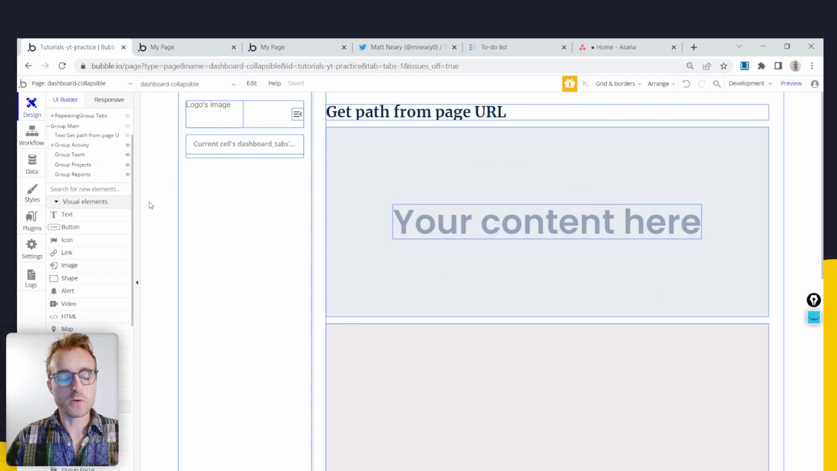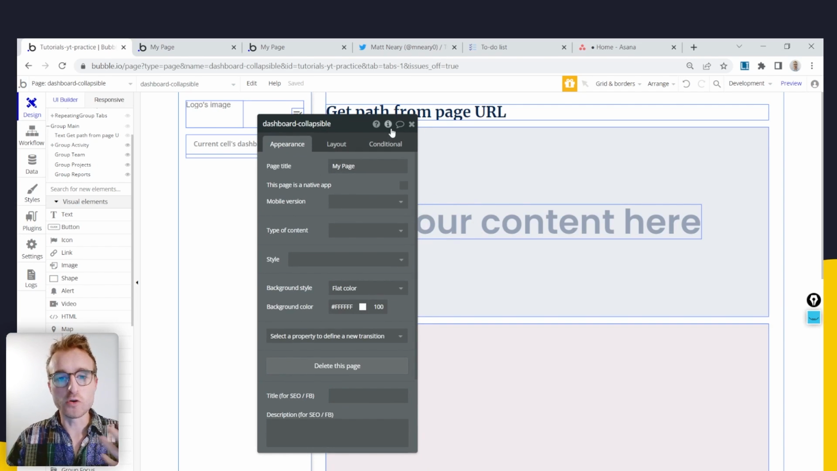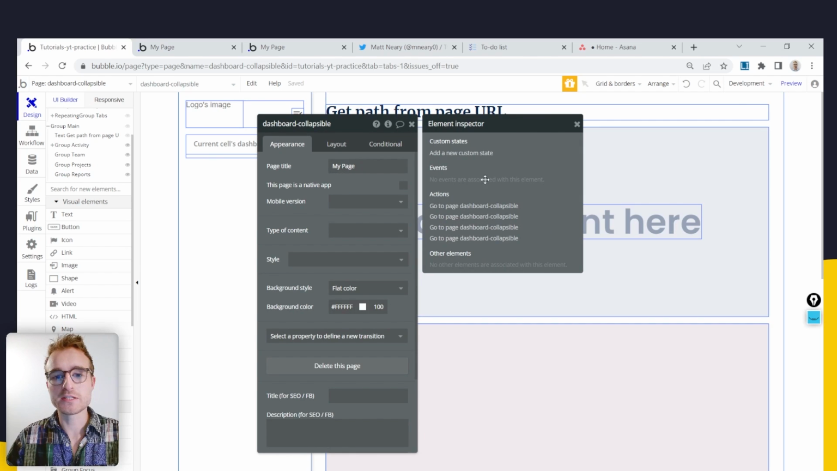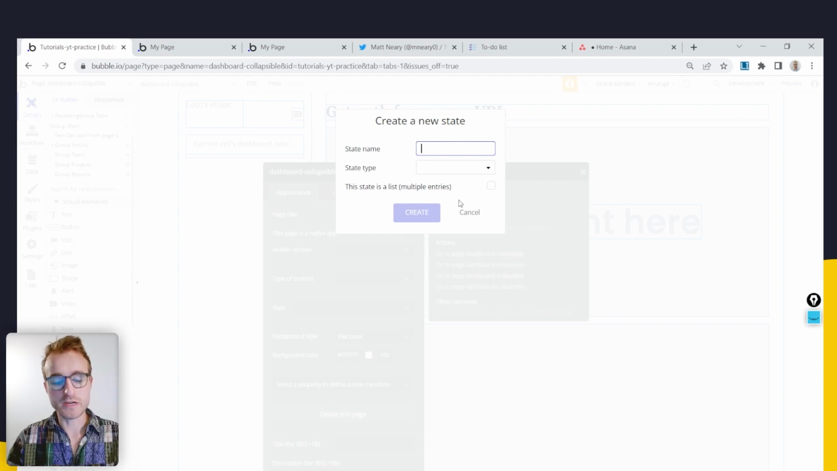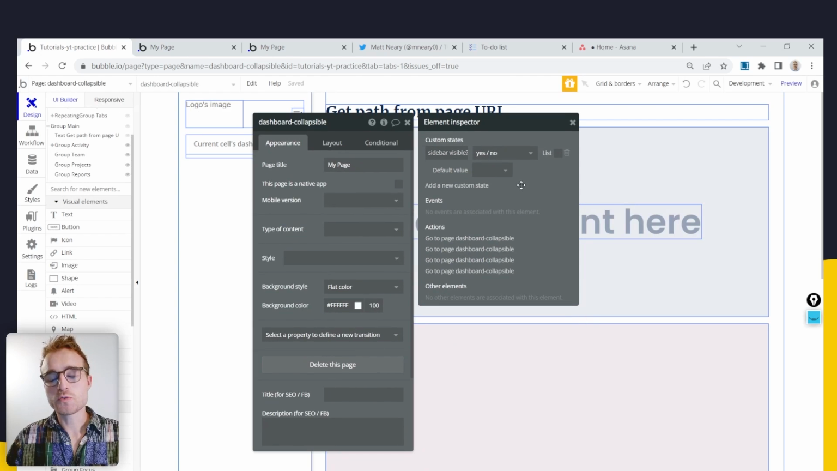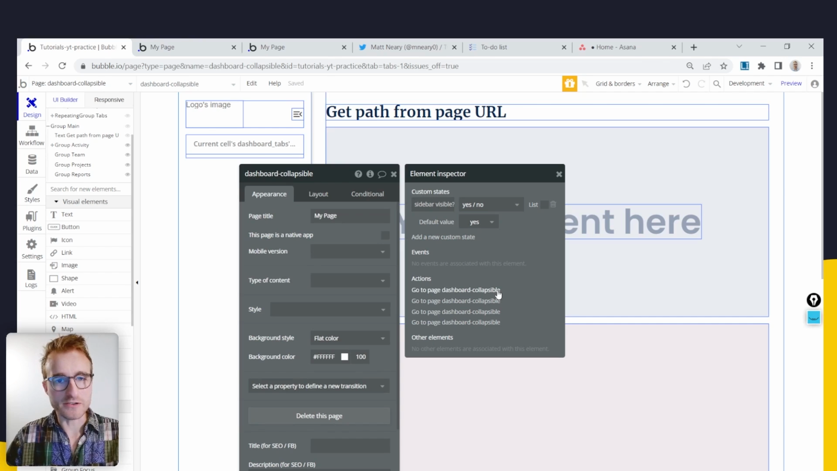To set this up, what we want to do first is set the equivalent of that traffic light, okay? The single point of reference for all of these elements. We're going to set that as a custom state on the page. We're going to call that sidebar visible. And that's going to be a yes or no field, which we are going to default to yes. We're predominantly expecting our users to be on desktop when they're viewing this, so the sidebar should be visible. So that's going to be the custom state.